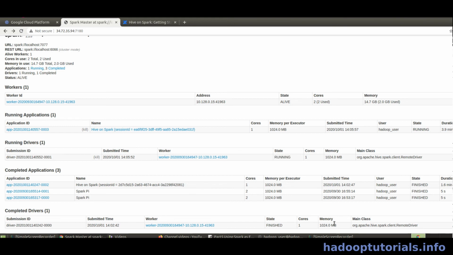Okay, so I think that's pretty much it for Spark as an execution engine for Hive. Thank you guys.